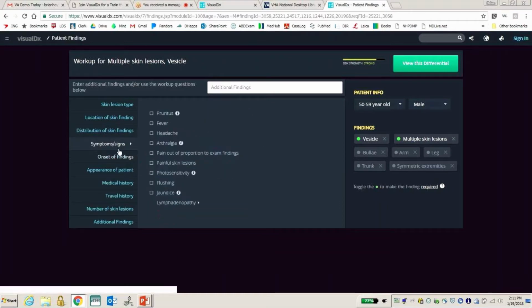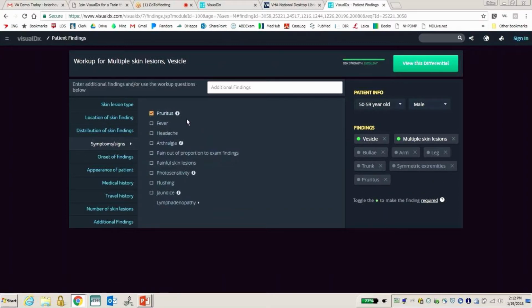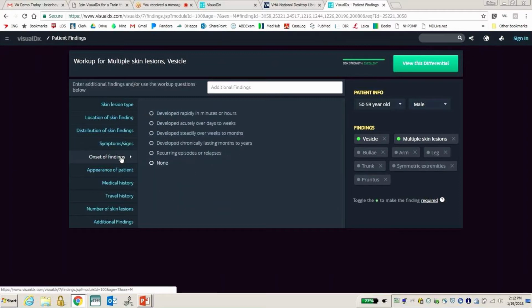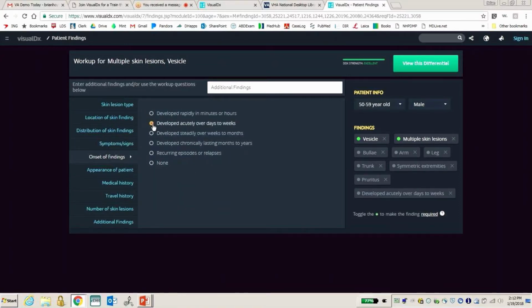As far as symptoms and signs, he did not have a fever, so I'm going to leave that blank, but he did have intense itching. And then the timing of it developed pretty quickly. So it was within a day or so that he developed this rash. Otherwise, he appeared well. Again, he was afebrile.